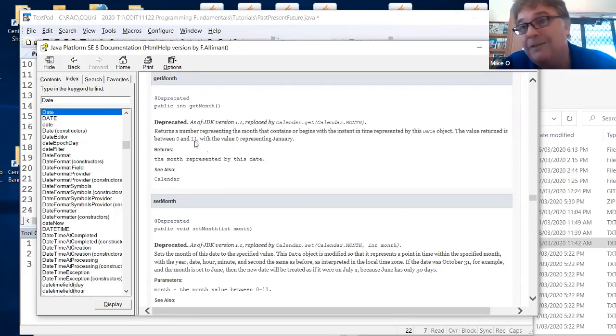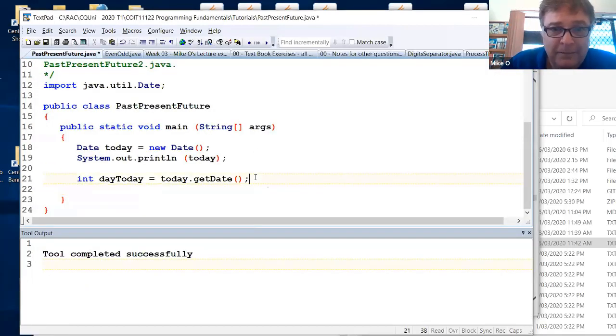Why do they start at 0? It's just the way Java works. A lot of things start at 0 in Java. So let's get the month. int month today equals today.getMonth.